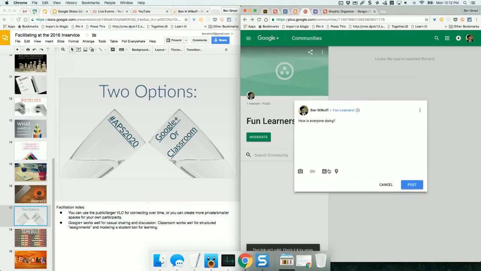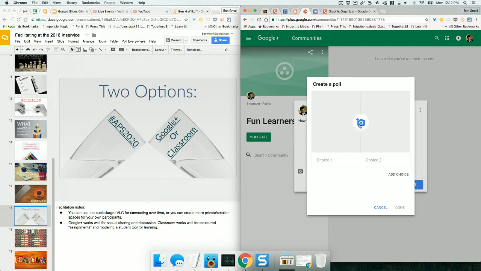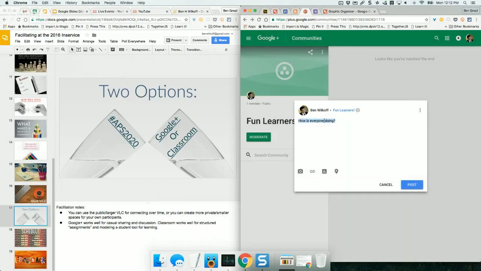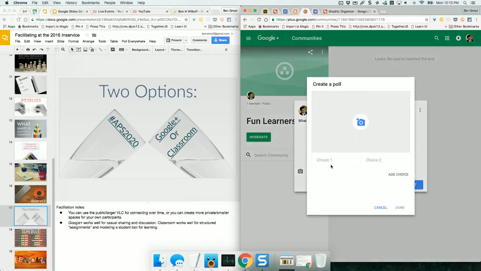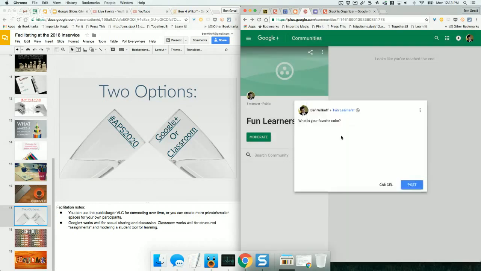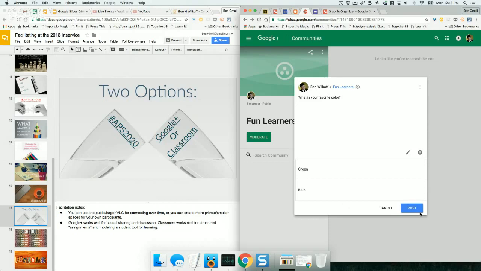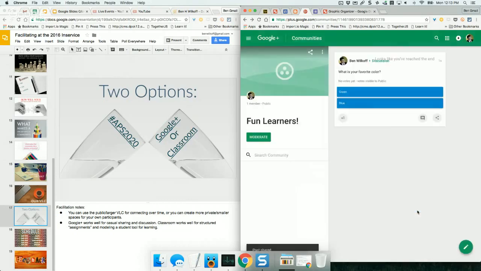Or I can, if I want to, add a poll, okay? So a poll allows me to add a picture. It allows me to add a choice. So let's change this question to, what is your favorite color? Question mark. And I'm going to choose green, blue. And that allows for people to actually select that as an option. People will be able to say yes, green or blue or whatever it is. You're able to ask questions.